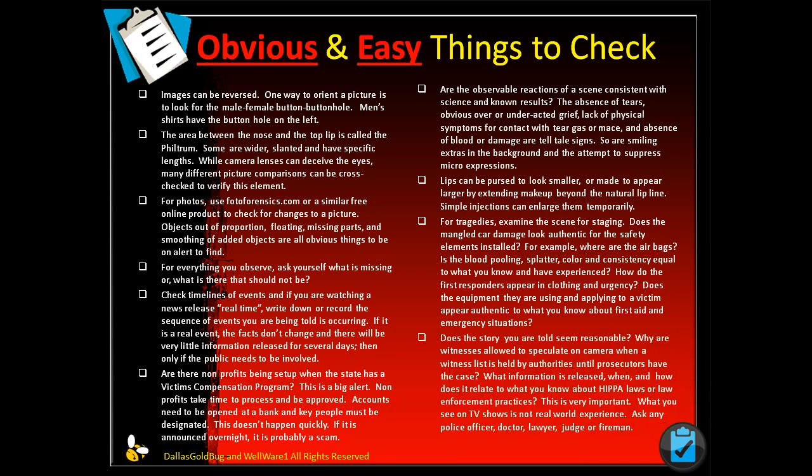Does the story you are being told seem reasonable? Why are witnesses allowed to speculate on camera when a witness list is held by authorities until prosecutors have the case? What information is released? When and how does it relate to what you know about HIPAA laws or law enforcement practices? This is very important. What you see on TV shows is not real-world experience. Ask any police officer, doctor, lawyer, judge, or fireman.